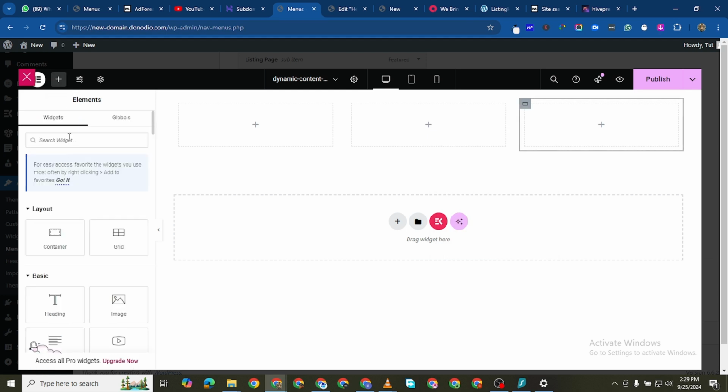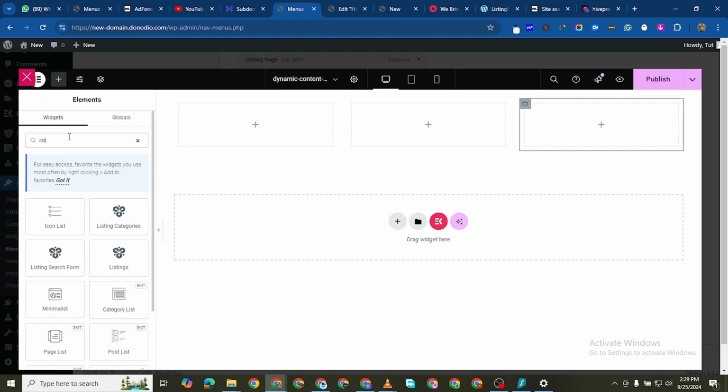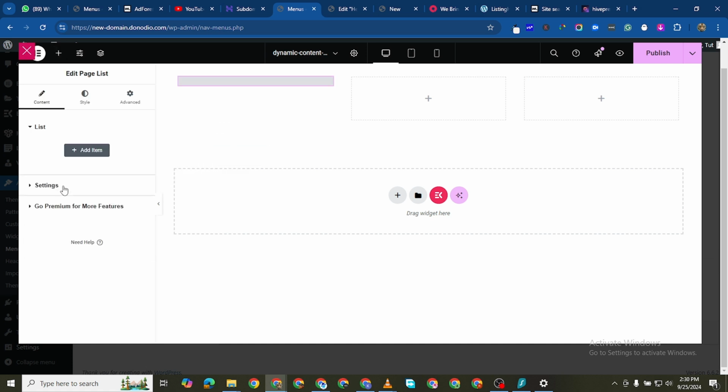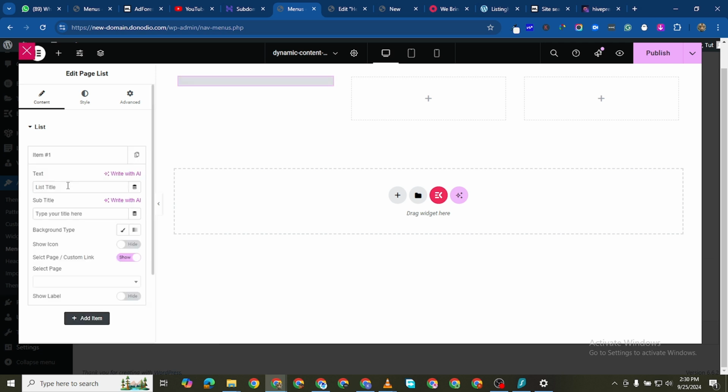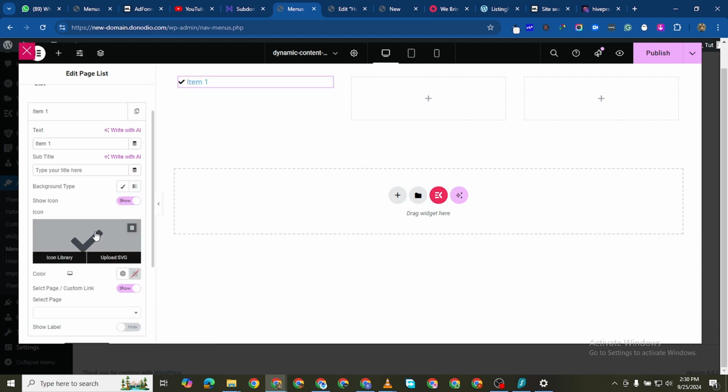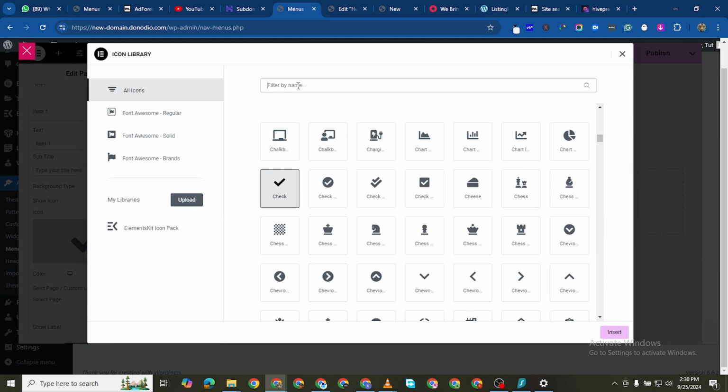Then I want to look for list, and I want to look for Elements Kit list. You see page list, so I'm going to drag that and put it there. So you can add items. Let's say item 1, and then you can give a subtitle. And then you can show an icon. You can give it an icon.